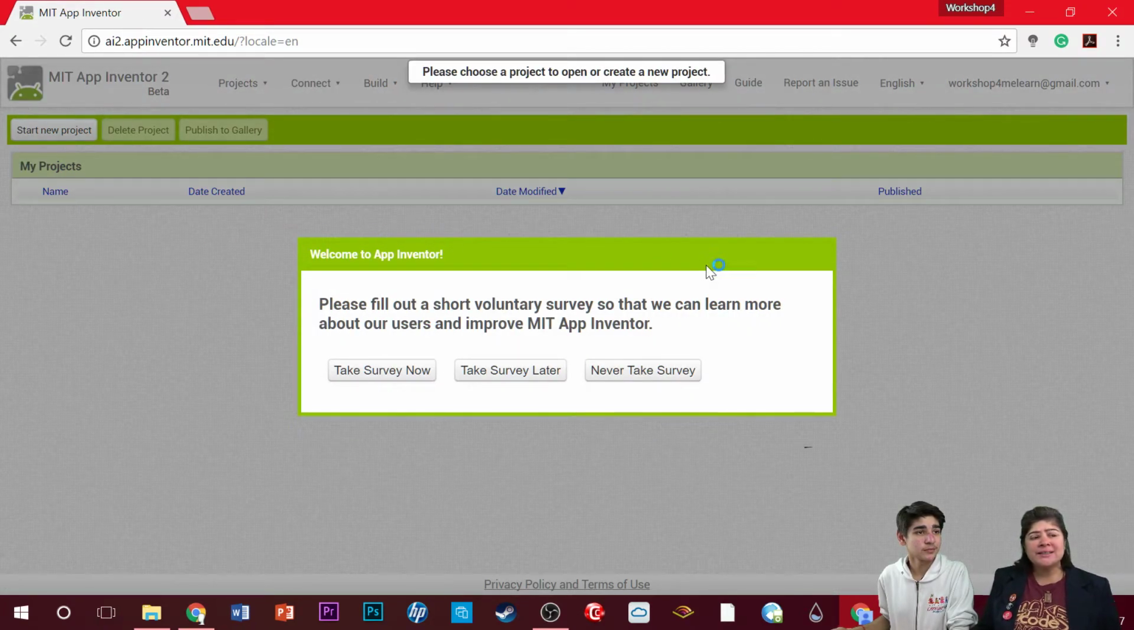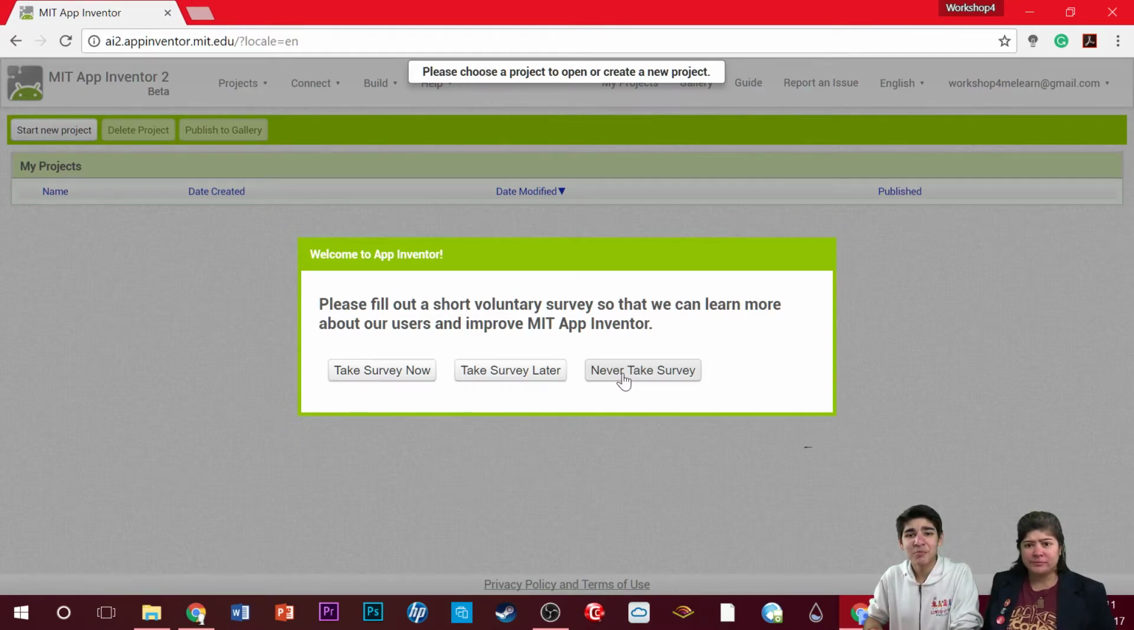Okay, you will get this little pop-up here which asks if you would like to take a survey. Leo, do you have a take on whether you want to take the survey? Yeah, I find these pop-ups quite annoying. So we'll just say never take a survey. I would rather say take the survey later, because App Inventor is a useful tool and we want to give them good feedback. So let's say take the survey later.